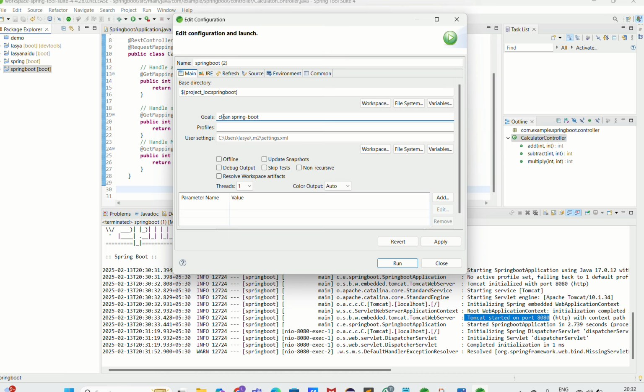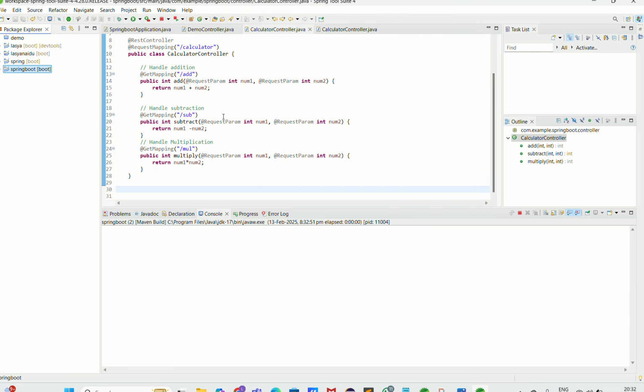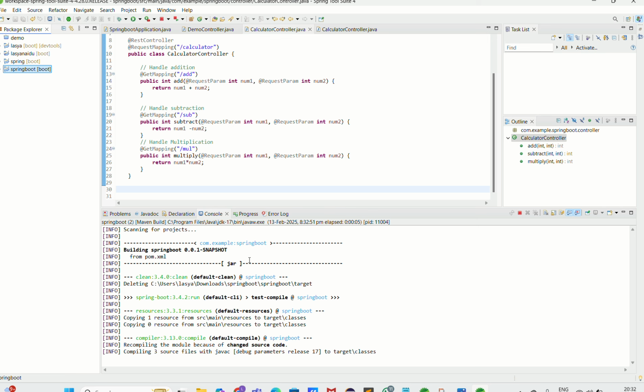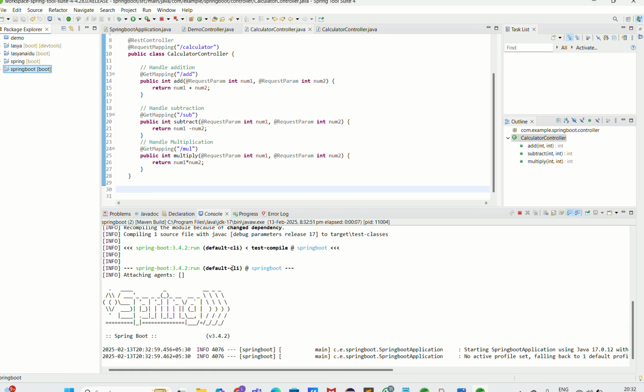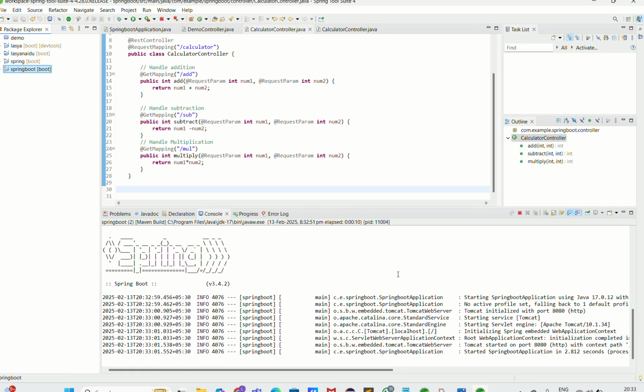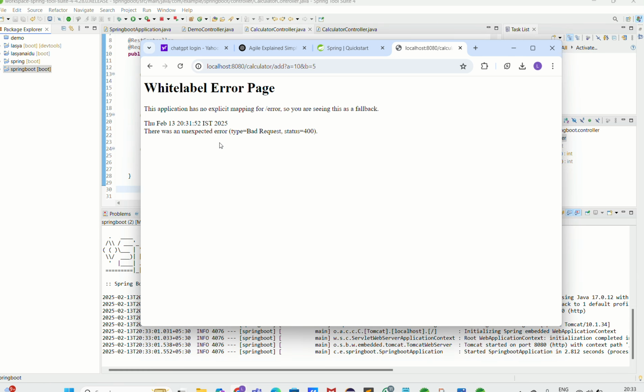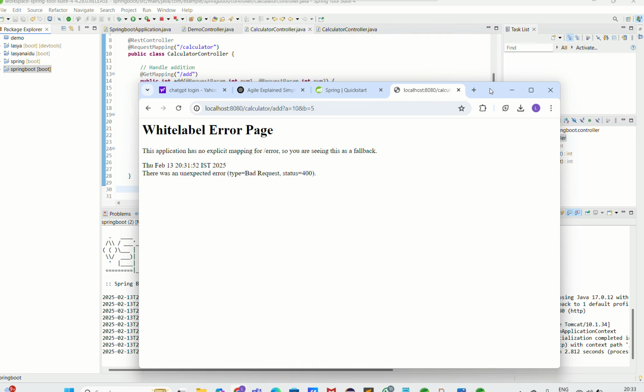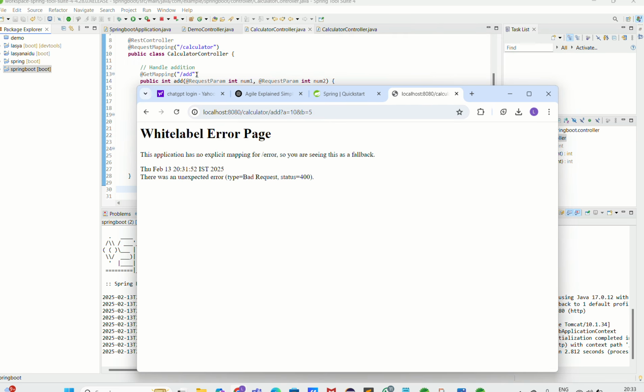Spring boot colon run. So it has started executing. Tomcat has started. So I'm gonna go here. Yeah, calculator. Calculator. Calculator, or add A and B.